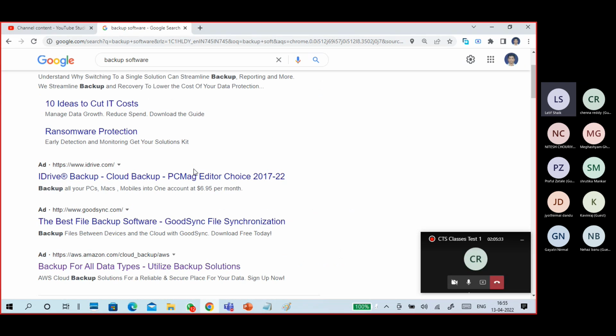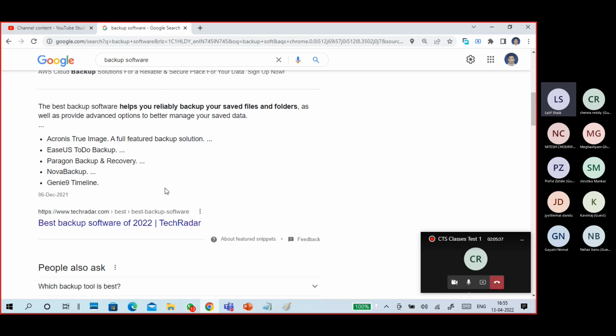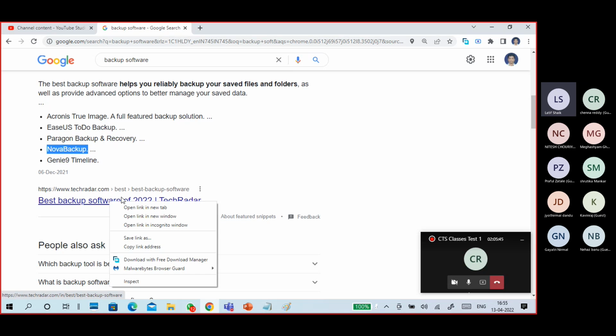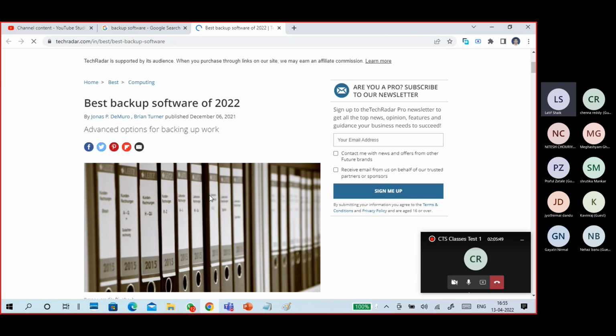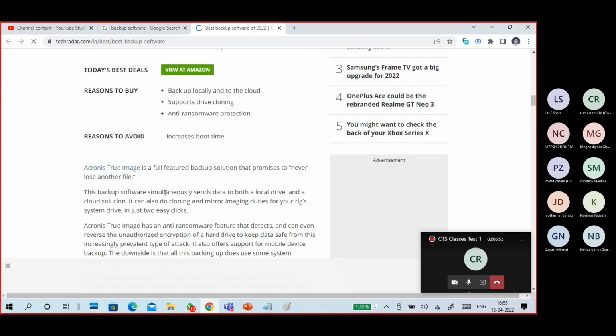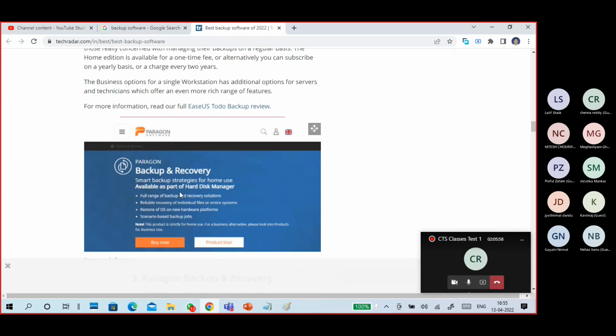Vault, iDrive, Good Sync, Amazon Cloud Backup. This is the backup. Paragon, Acronis True Image, Nova Backup. Okay, there are a lot of names here. So these are simple single system backups also. Okay, EaseUS, I told EaseUS.